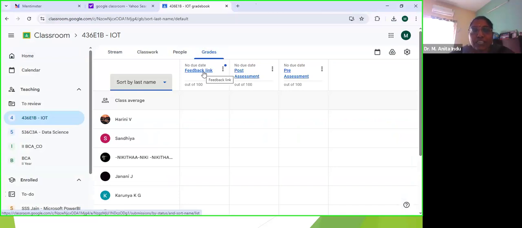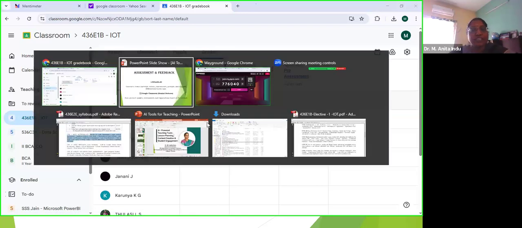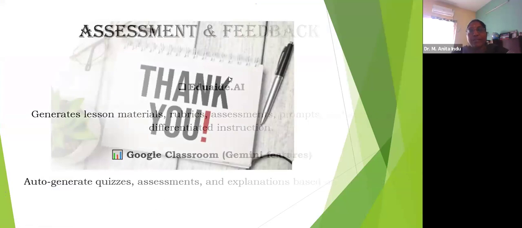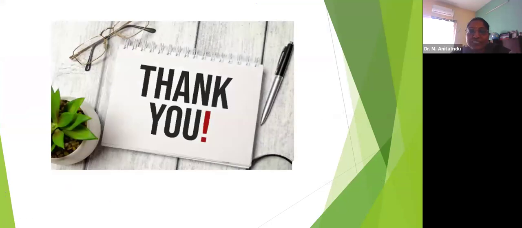What you can do is make use of the Google Classroom, put the feedback link here, and automatically they will give you the gradings. With the help of the gradings and the discussion, you can know what your feedback is, how you are teaching, and whether you want to improve yourself. So we can get the proper feedback of the students from the Google Classroom also. Okay, so this is the assessment and feedback. Hope it is clear.